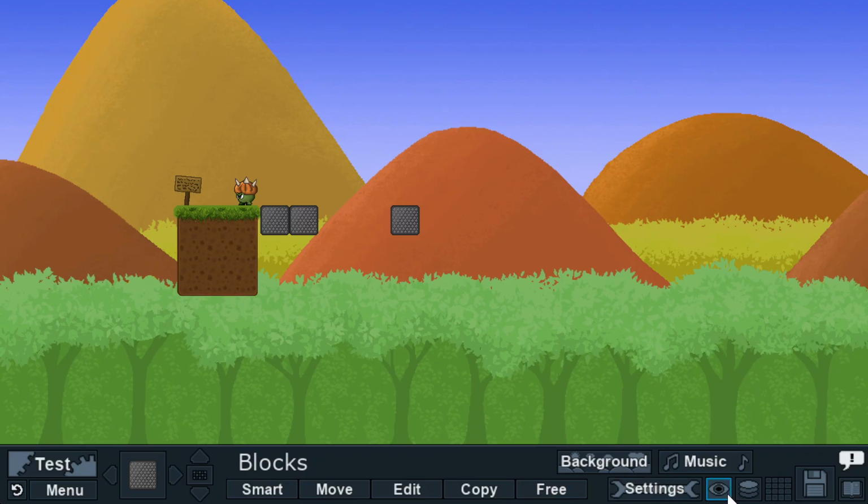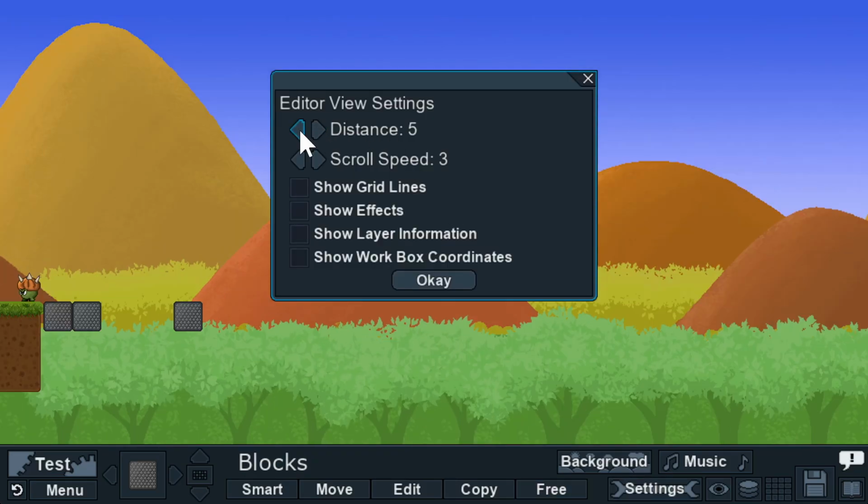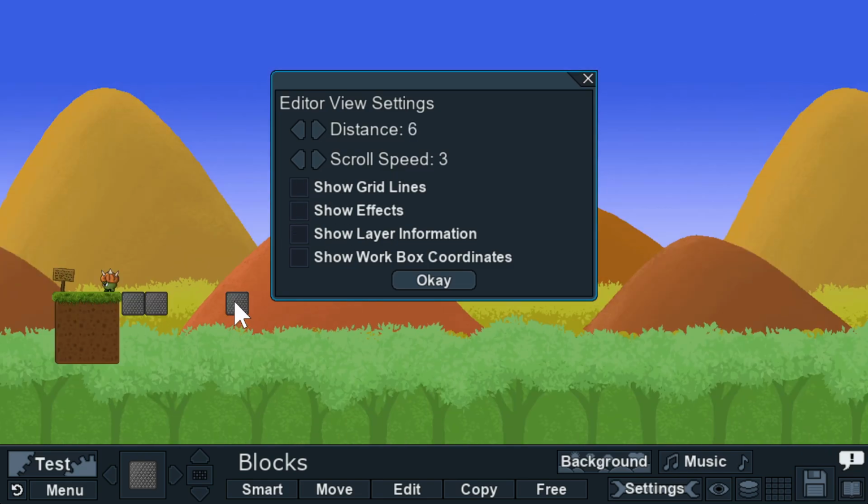Right here is your view settings. You can zoom in or out using these arrows here. Alternatively, I can hold Control and go up or down with my mouse wheel. View settings also lets you adjust the scroll speed, which is the speed at which you move when you use the ASDW keys, and there's a few other settings in there as well.